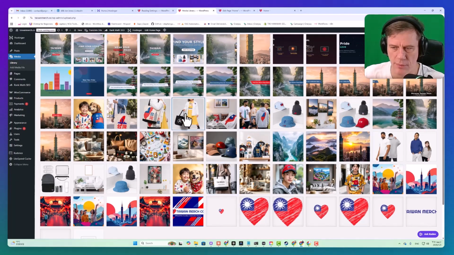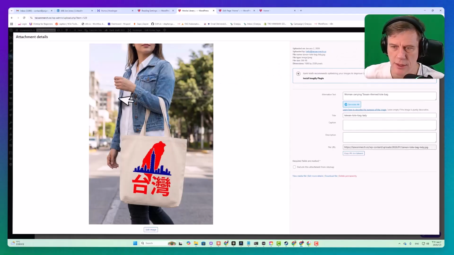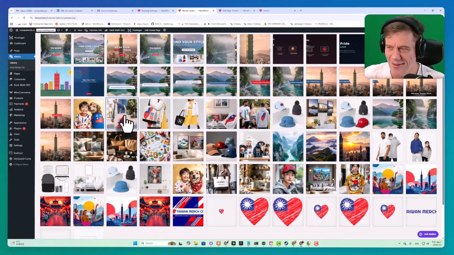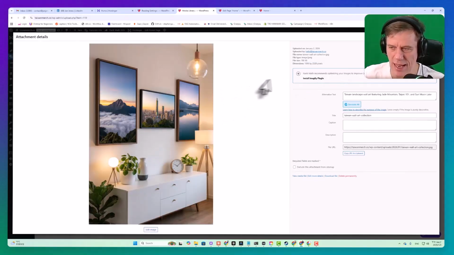And it came up with something like this. Actually, this is the sample I gave it to reference, but it came up with this in the end. And that's just actually awesome. I mean, I would actually want that. And so again, I gave it some hats, and it created some Taiwan hats, some Taiwan wall art.